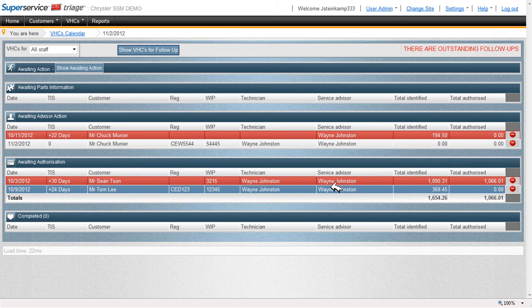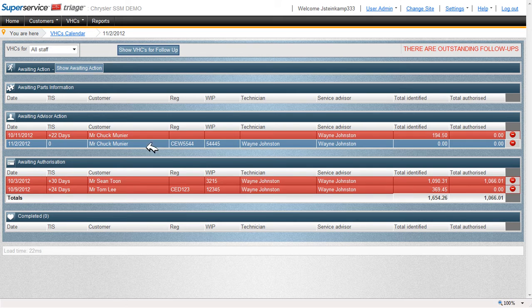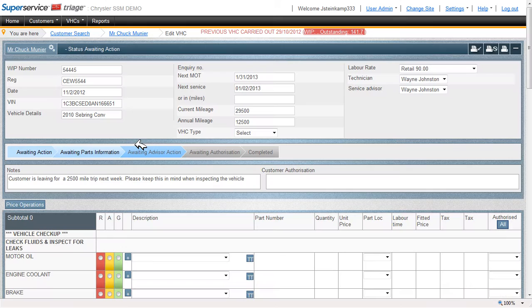Well, once the customer information has been imported into Super Service Triage, the MPI can be created. And you'll see right here we have Mr. Chuck Munir. He's awaiting advisor action. And we'll click on that to open up the multi-point inspection. You can see we get an RO. We have all the information here.